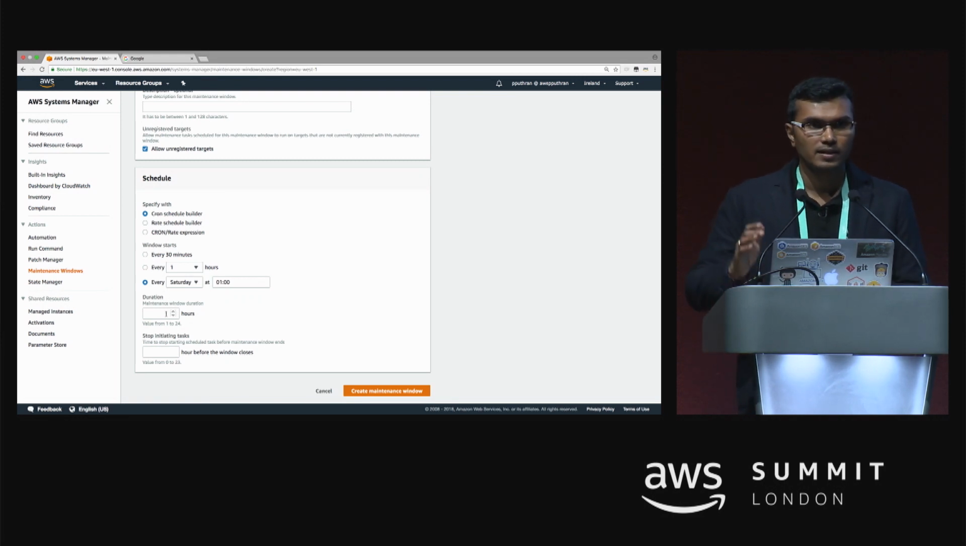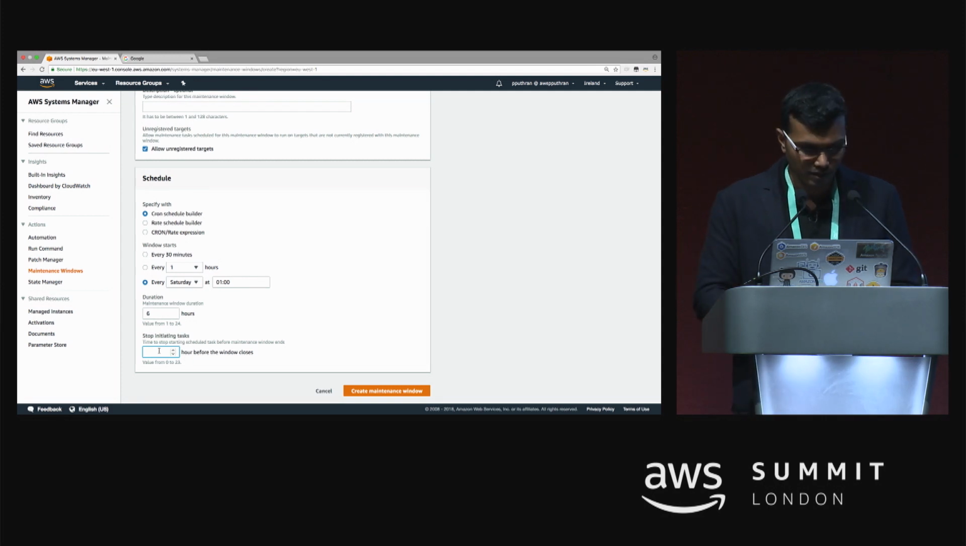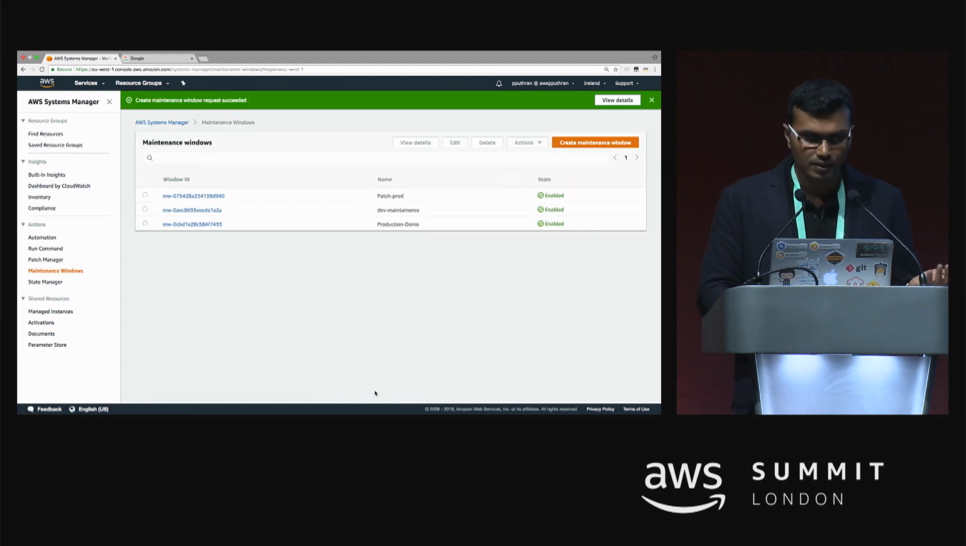This duration is basically how long your change window is. So let's say, for example, 6 hours. And then there is stop initiating tasks. This is saying how long before your change window completes you stop executing those patches or those changes that you're performing. Let's say 1 hour before your change window completes, I want to stop all the executions. And then you go ahead and create your maintenance window.